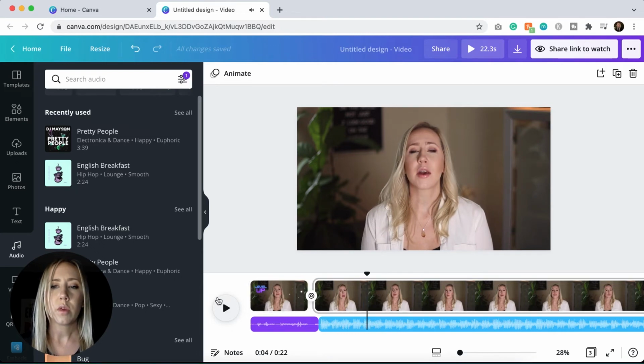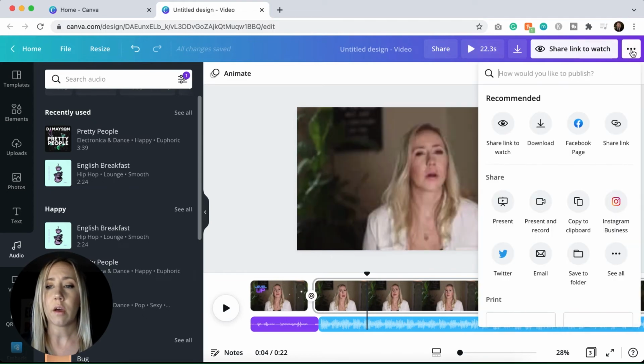So not the smoothest, but we'll take a look at it when we export it. So what other options do we have to talk about? Let's take a look. I have the ability to download it. If I come to these three dots, I have an option to share the link to download. I could shoot it straight to my Facebook page. I could also create a shared link.